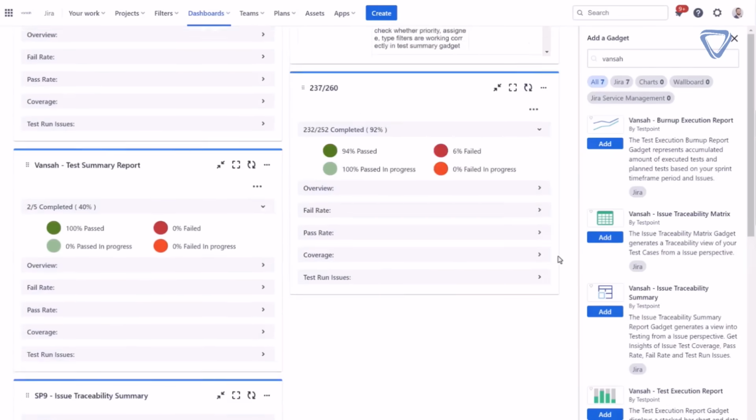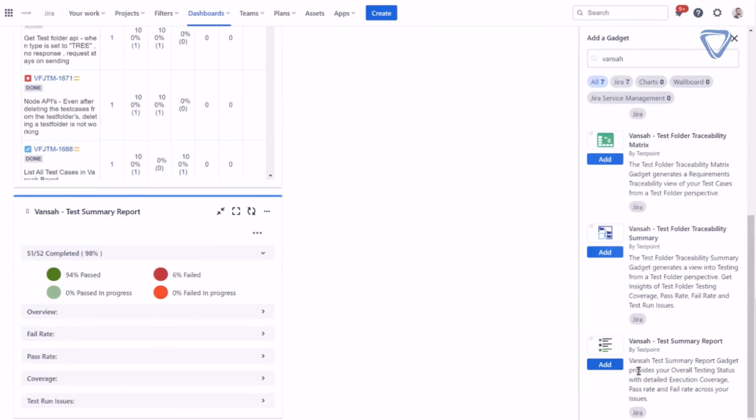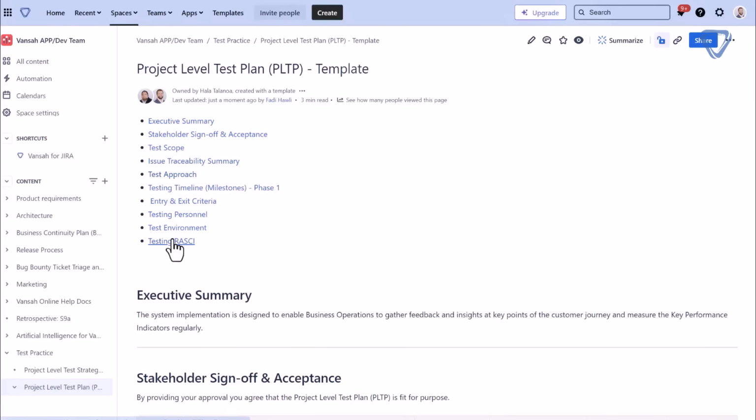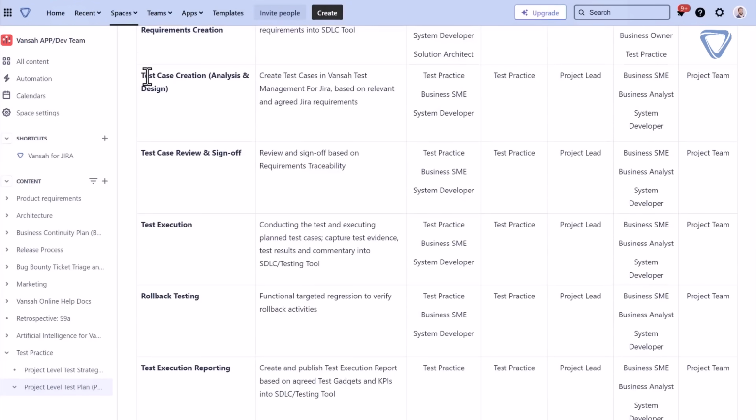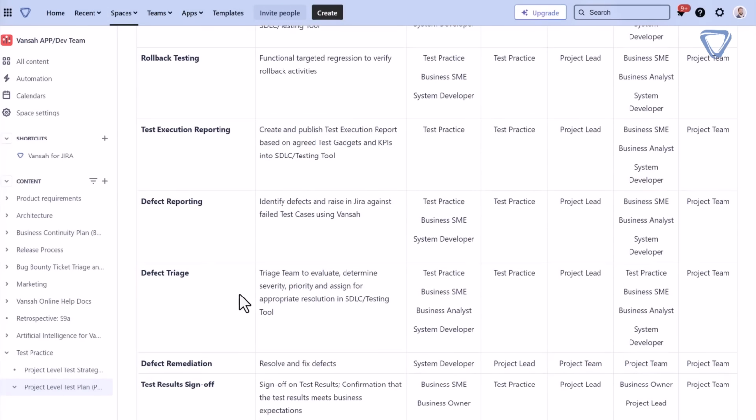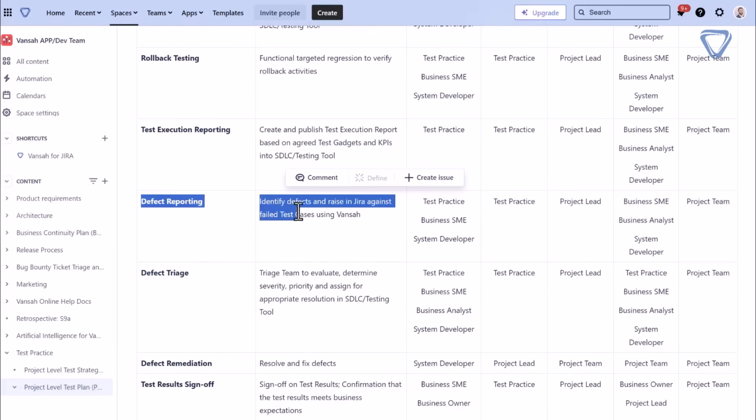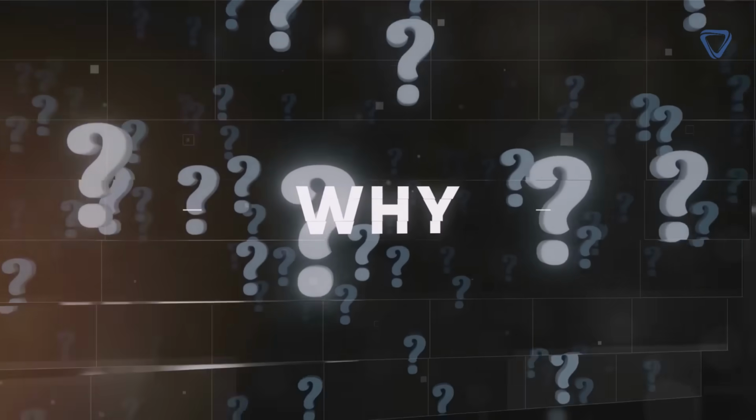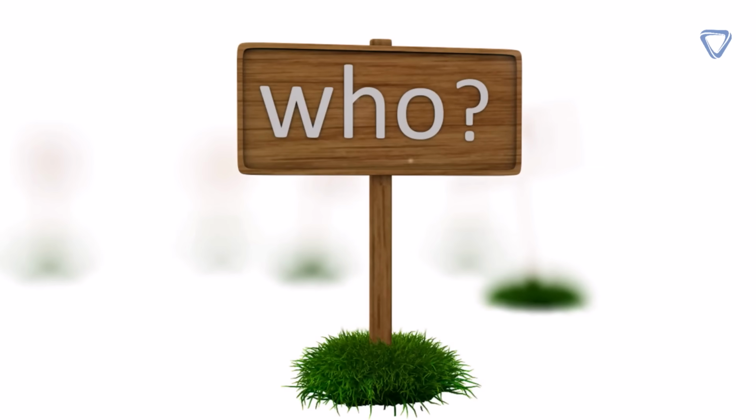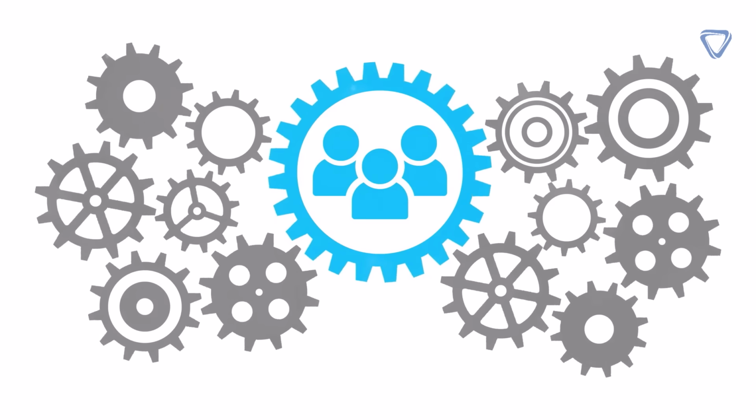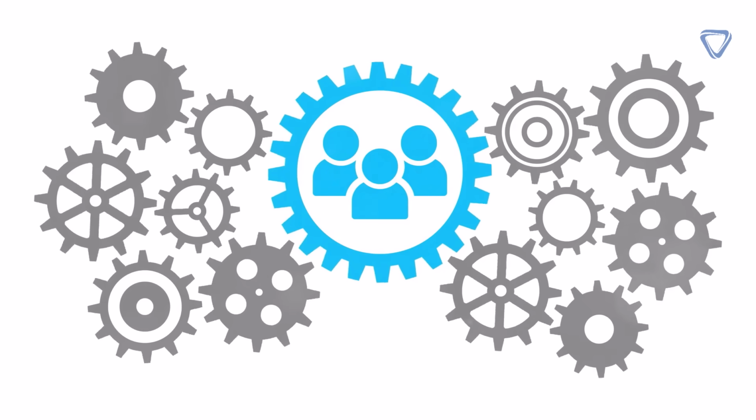In our test strategy, we might mention that we'll be using Jira for issue tracking and Vansah Test Management for test case management. The test plan, on the other hand, would detail how these tools will be used. For instance, it might specify that testers should log defects in Jira using a particular format, or that test cases should be managed in a certain way. In essence, the test strategy provides the why and what of testing, while the test plan provides the who, what, where, and when. So while both are essential to a project, they serve distinct purposes.